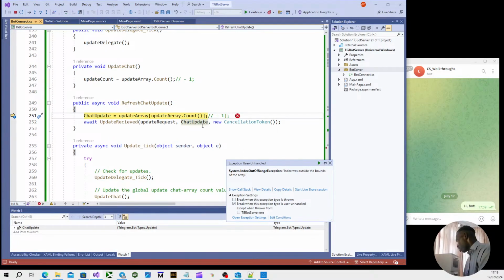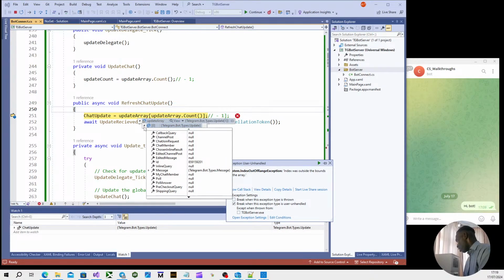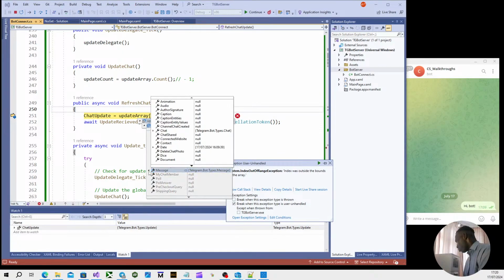Index outside the bounds of the array. Okay. So there's one update in my array. So I have an array element in my array, and there's my chat ID, as you can see. I'm gonna hit message and see what comes up. I'm not sure if this is accurate.